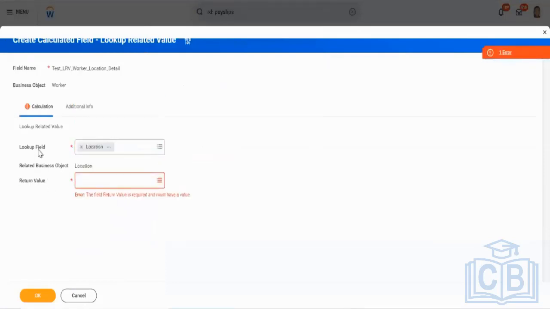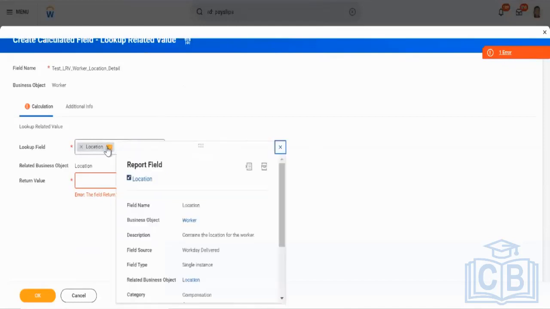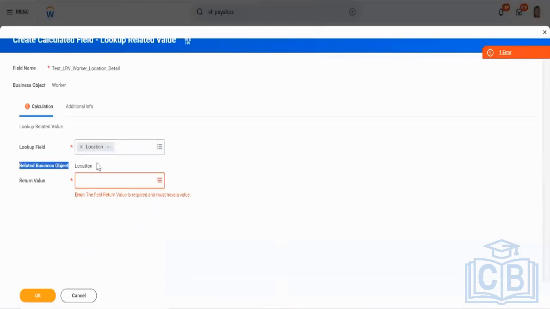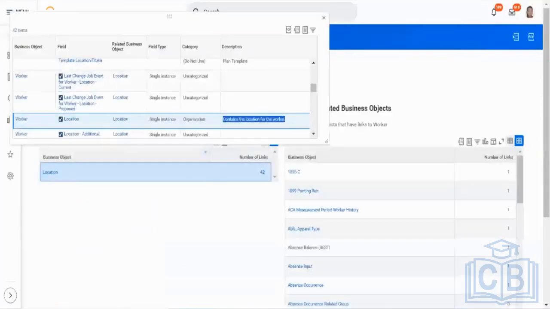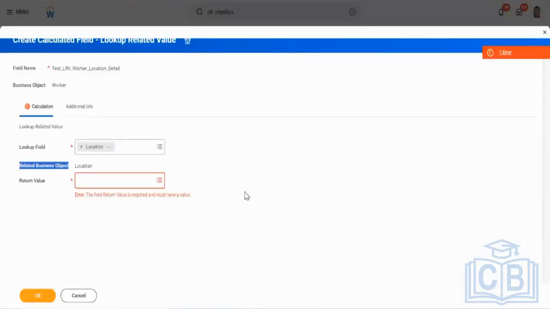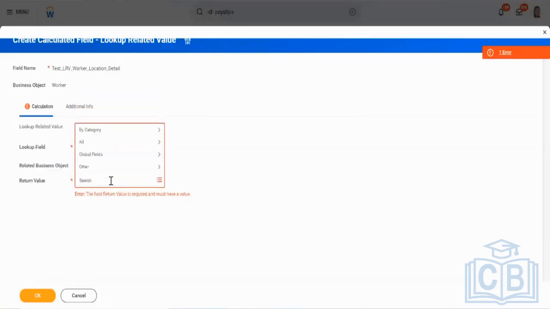See here, for this particular field, the lookup field happens to be location, and this is from the worker location, and automatically the related business object is picked up as location. That is actually coming from here. I am traversing from my worker table to one row of data in my location table. I have picked that particular row. That is what this lookup field or lookup instance does. From there, I just want to have one single field value to be returned.